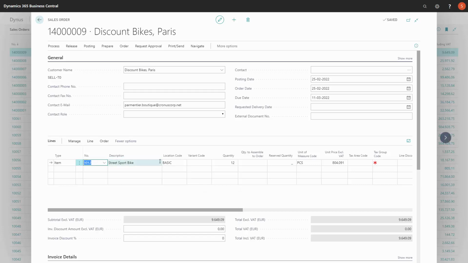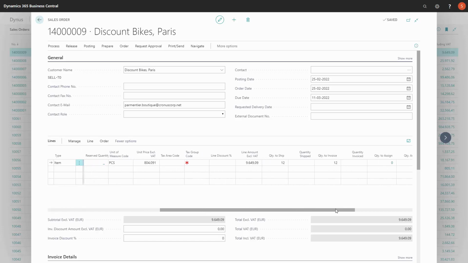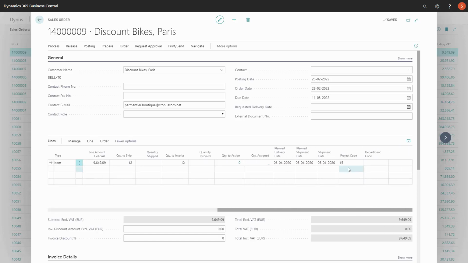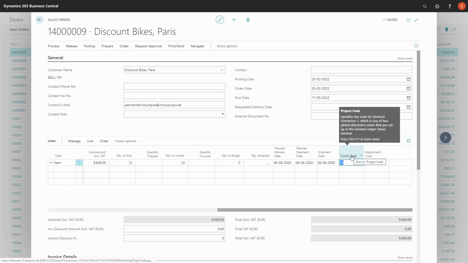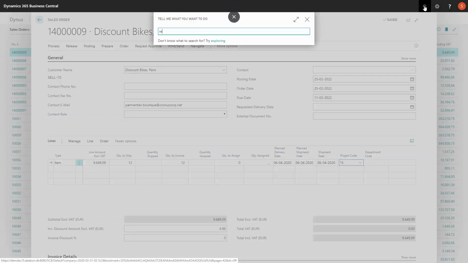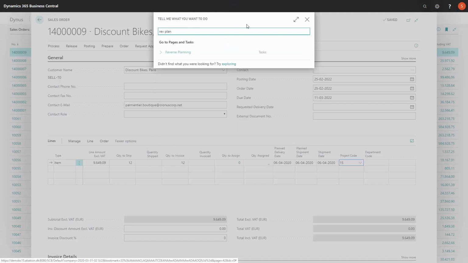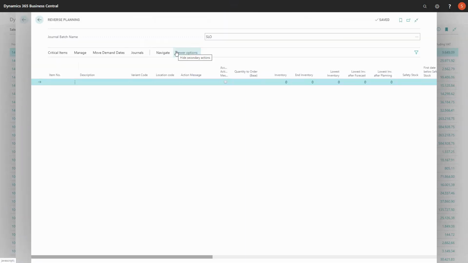I've made a sales order line here with quantity 12 for location basic, and I have added a new dimension value that I've just made on the project code, which in my scenario is the global 1 dimension. So I've just added a new dimension value and added it to this sales line. Now when I enter reverse planning, I want to plan on this dimension value.